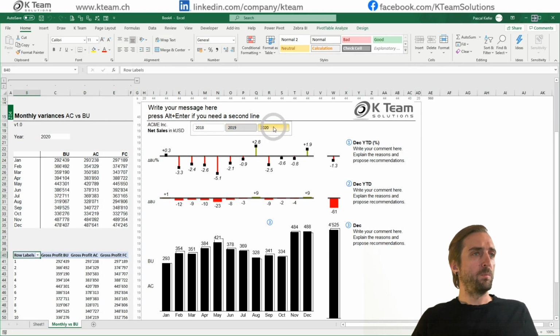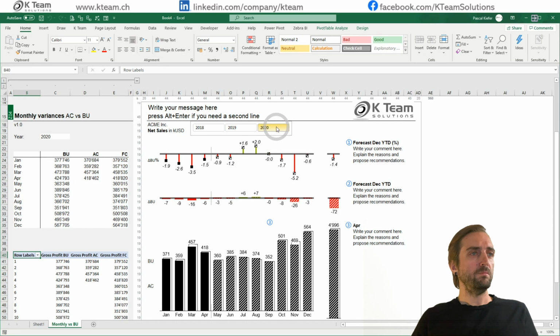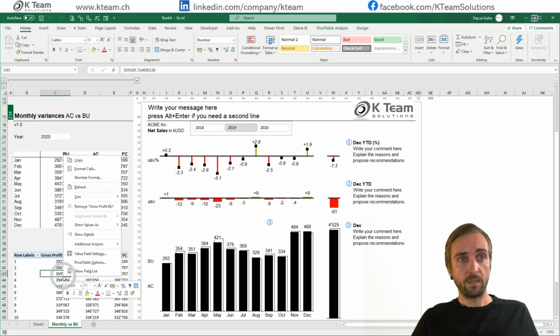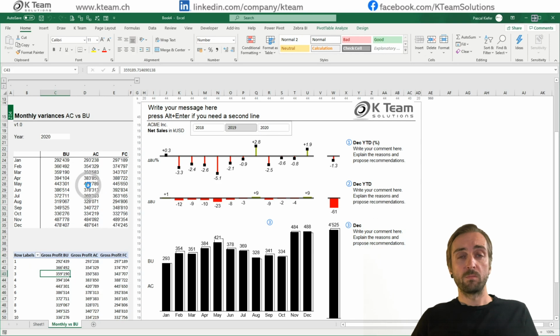So now my report is linked to an online database. Whenever the data changes in the database, I simply go to the pivot table, right click, and refresh. Now it's pulling again the 173,000 rows from SharePoint Online. And I have a fully dynamic report. Not bad, right?